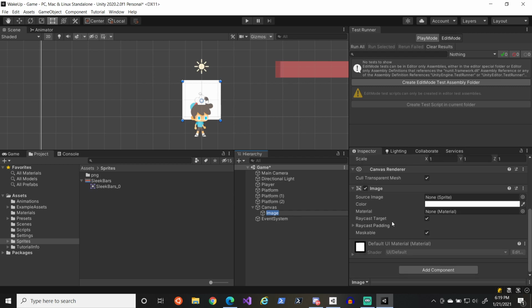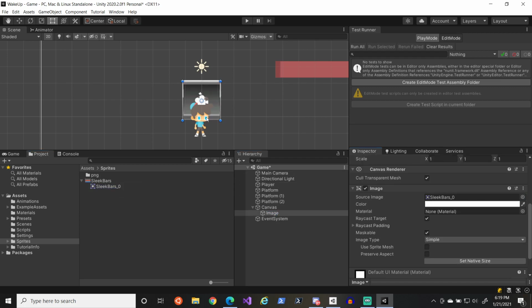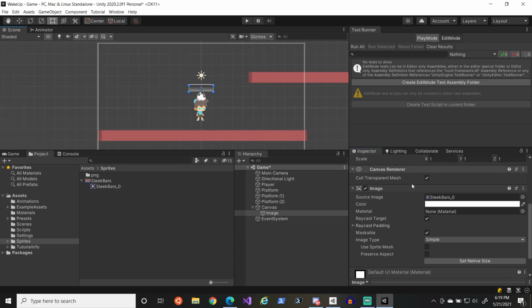Right. Inside of image there should be a sprite, as he said. Yep, perfect. And then we can adjust the size as needed. There's that fancy little button there. Oh, set native size. I think that would have done it for you.